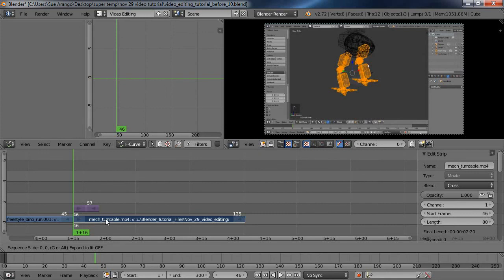You see the numbers. The first video clip of the dinosaur ends at 45. The mech starts at 46. The picture ends at 57. So we're going to take our mech and move it to 58.